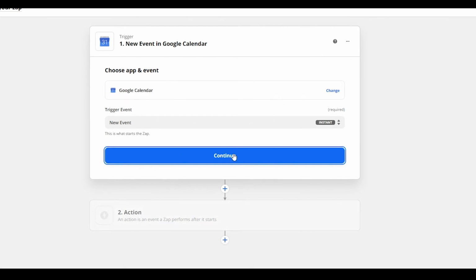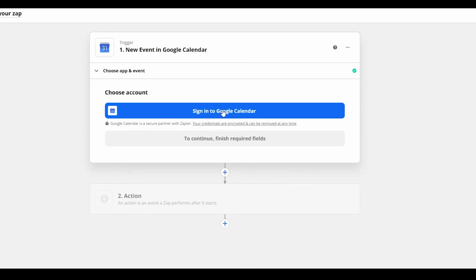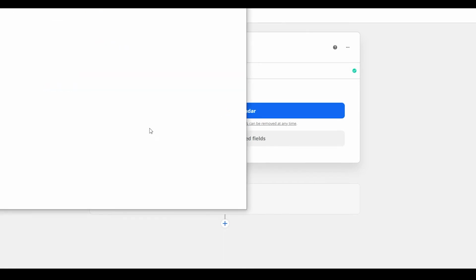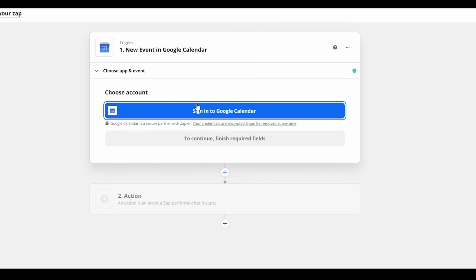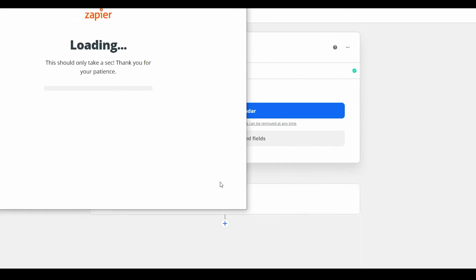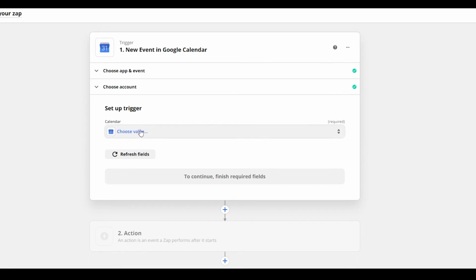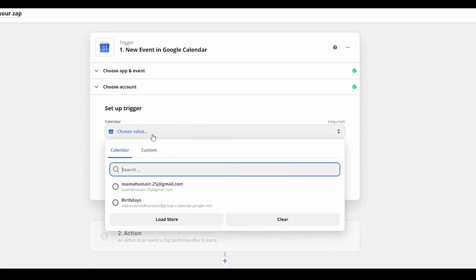So click on continue, and over here all you have to do is simply sign in to your Google Calendar. I'm gonna go ahead and do that. And now we have to set up a trigger. So basically we have to choose a value. Now over here, let's just say birthdays.